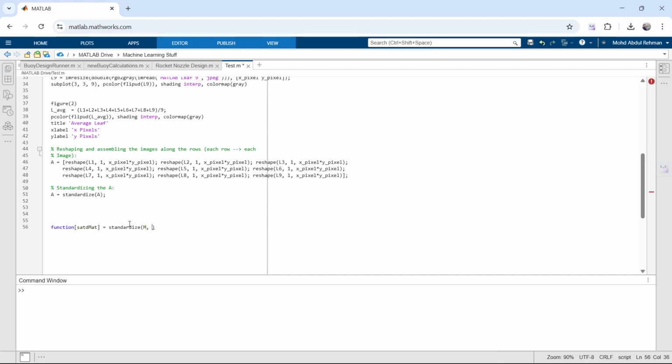This is the name M, and the scope of the name M is basically functional. It has scope within the function itself. It doesn't know what M is outside the function. Okay. So standardize M. If you want to standardize, we can do it in two ways.